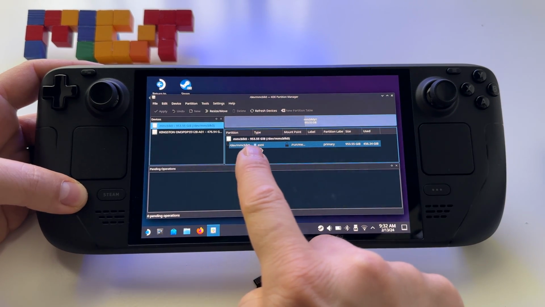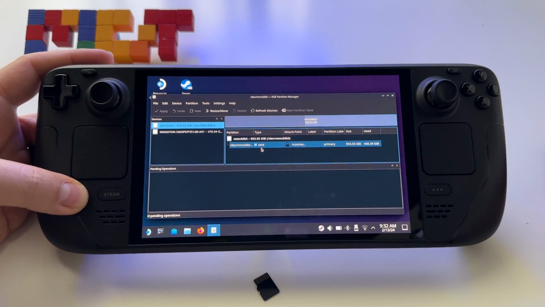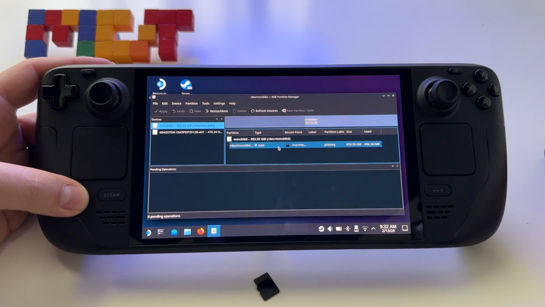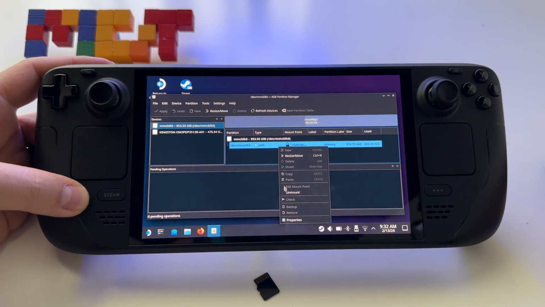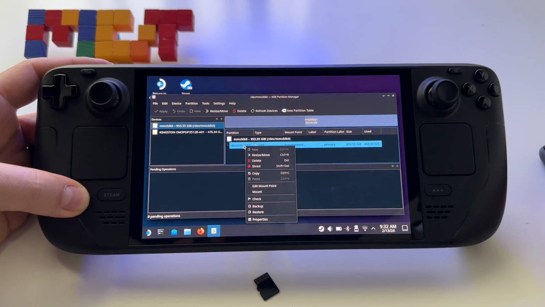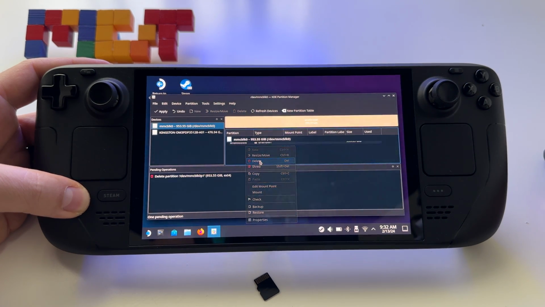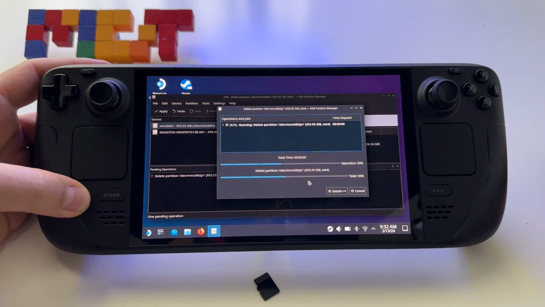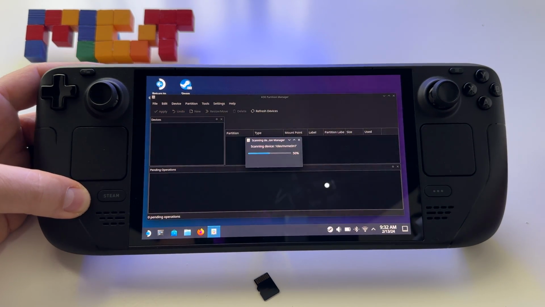Okay, here it is, Ext4. You have to go to another one recognized by Windows. To do that, right click here, press unmount, right click again, press delete, press apply pending operation, press OK.